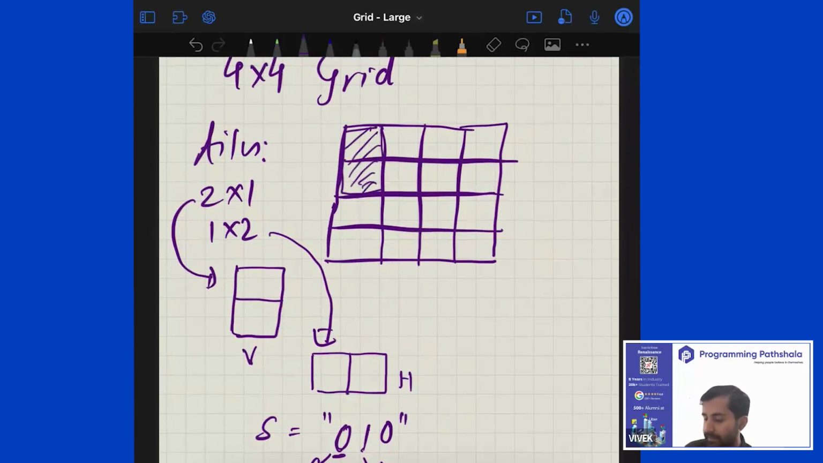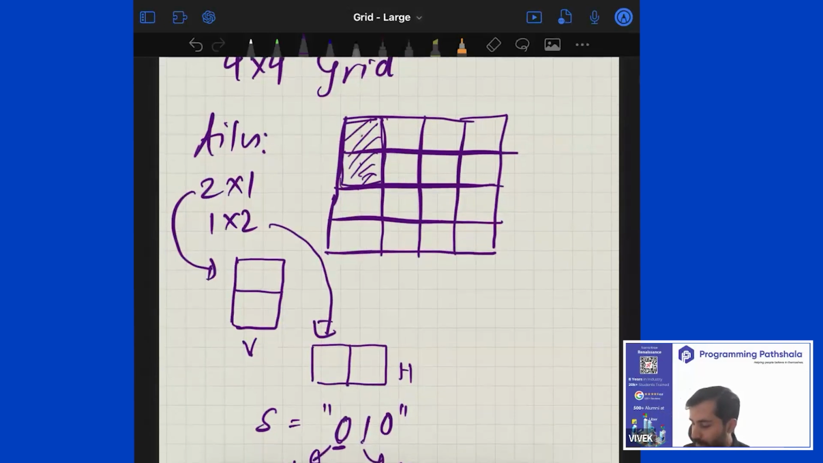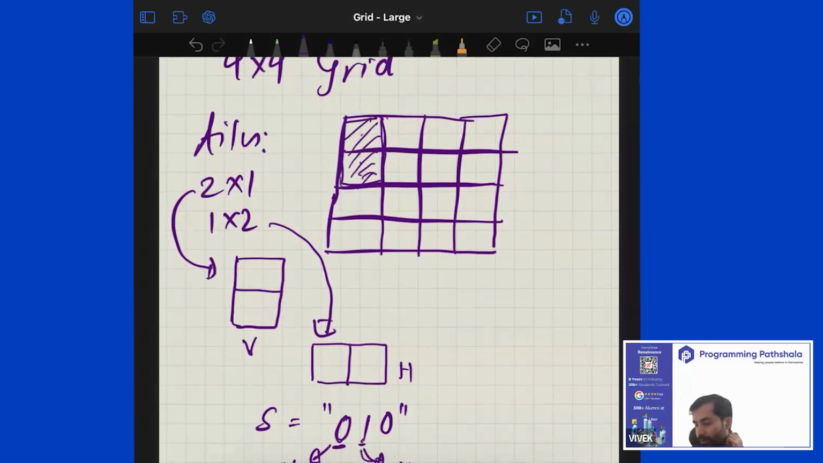The important thing here is whenever you are putting the tiles, the two tiles should not overlap. Overlap must not happen. So what I mean by that is, let's say if this is your first tile that you have put like this, the second tile should not touch this and this. Okay, that's important thing. So now the next character is one, which is horizontal. So it means now you have to put a horizontal tile.